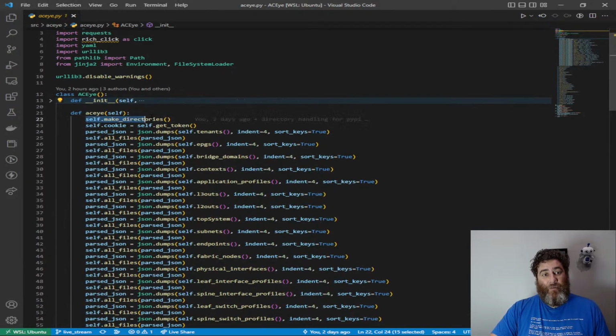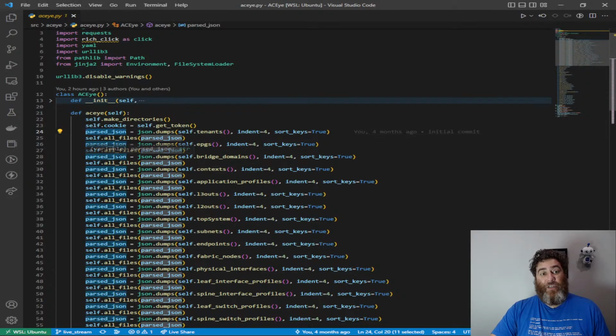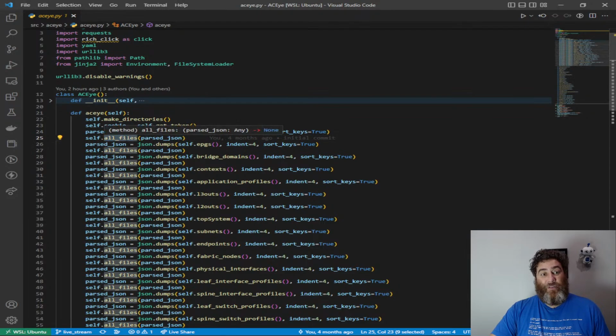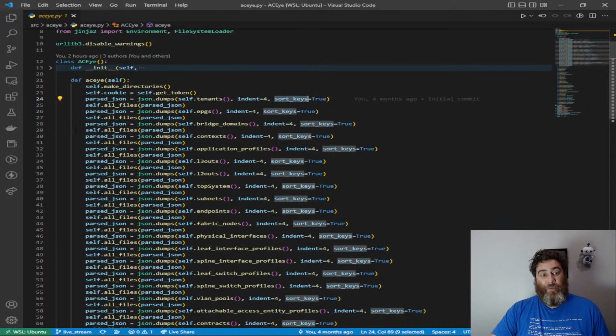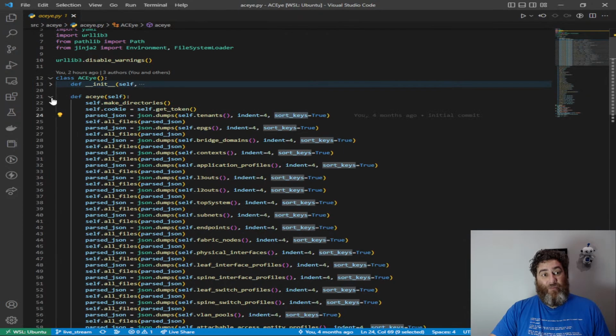Well, the main function, first it makes the directories for the output, then I get that token, and then I call a series of functions that give me the JSON dump string and then my sub function. So go call this function and give me the JSON dump string and stuff it into parse JSON, and then pass parse JSON along to this all files function. I'm indenting the JSON to make it nice and pretty, and I'm sorting the keys. And that's pretty much what the main function does.